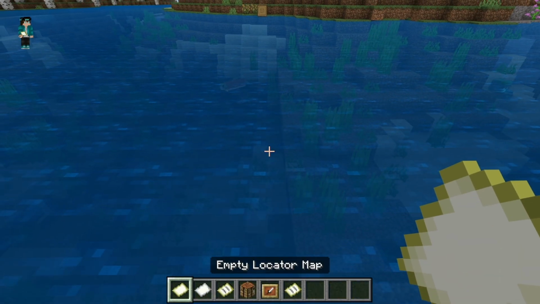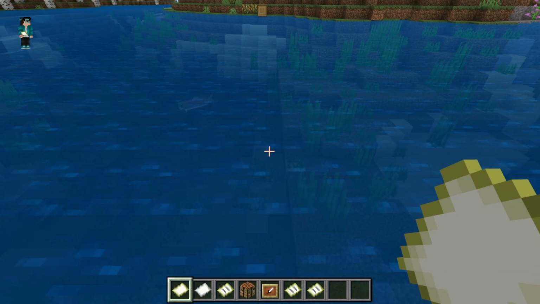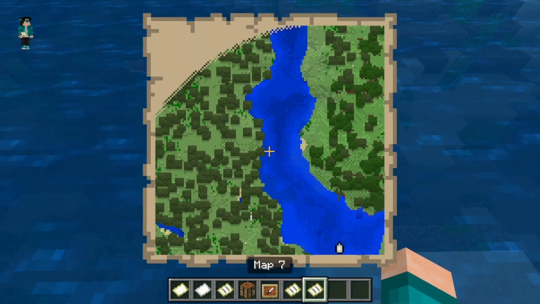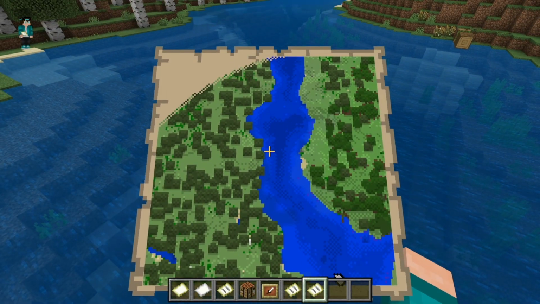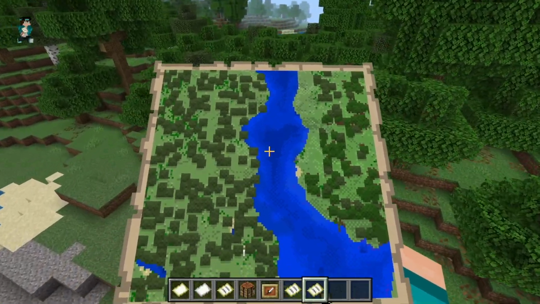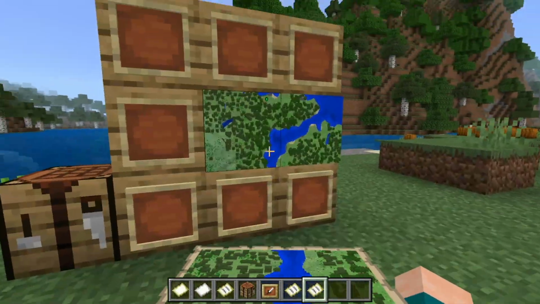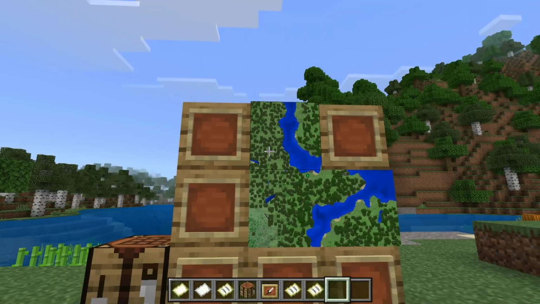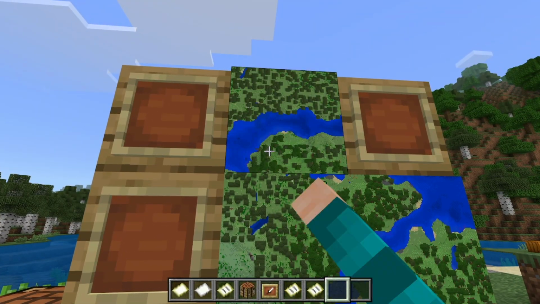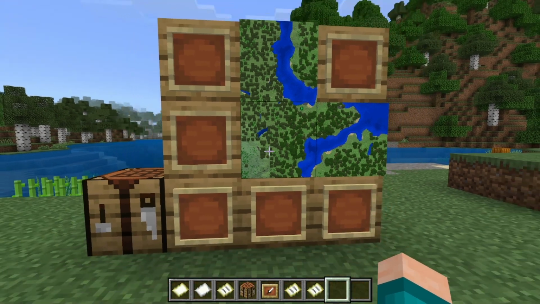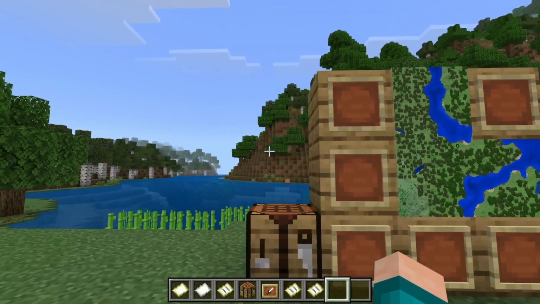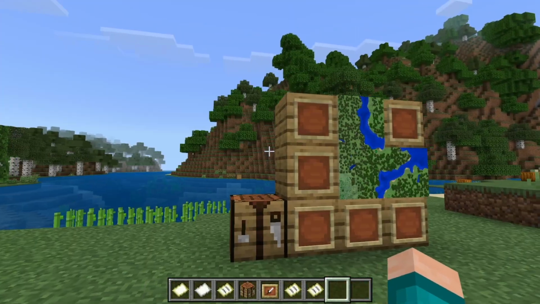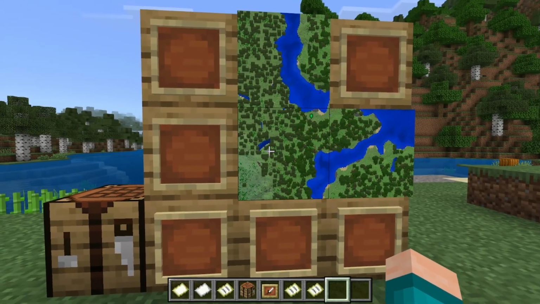Let's take out another empty locator map, right click on it, and actually fill it out. All right, so here it is. Let's go towards this direction so we can fill out this map. Then you want to go back over to your map wall and place it in the right location. Again, you may need to turn it in order for it to actually match up, so please keep that in mind. Basically, you want to repeat this process over and over again, as many times as you want, until you completely fill up your map wall.